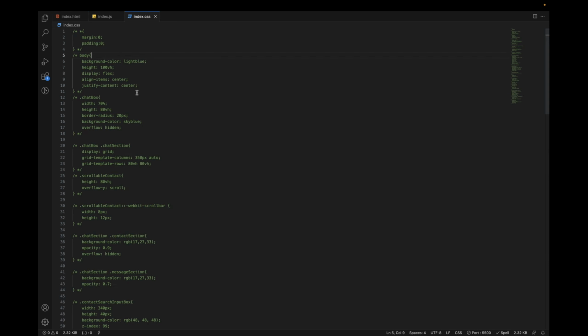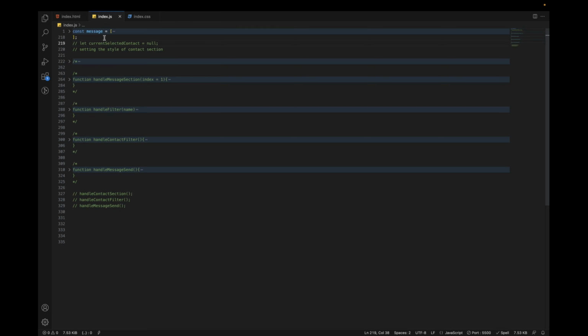I will uncomment the code step by step and explain it, so that you will get more idea why I have written this CSS. And in the index.js file I also have all the JavaScript code commented out, and I will not write all the code line by line because it will take lots of time. I will explain all the code line by line, so that you will get a better idea.